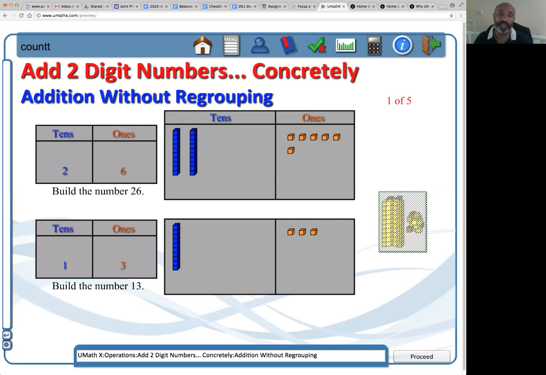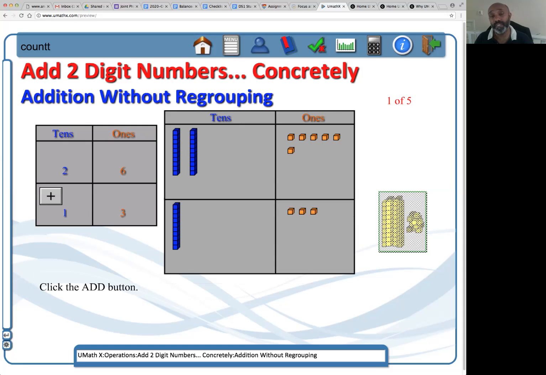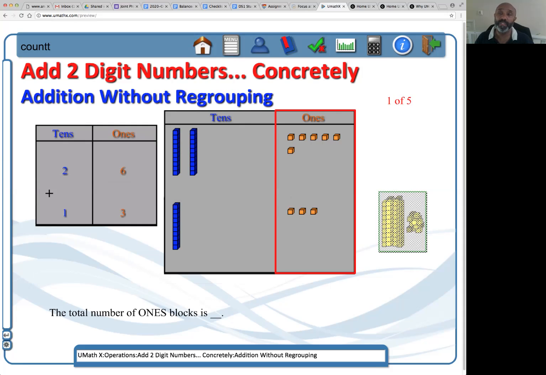So 1 ten, 3 ones, so 13. Now we need to add them together, and in this case, we're not regrouping. So when we add these, I have 9 ones, and it shows a symbol there, and it goes from here to here. So students can start developing the algorithm and going to just working with symbols. We want them working with virtual manipulatives or the real manipulatives first, then they can go to the symbol.